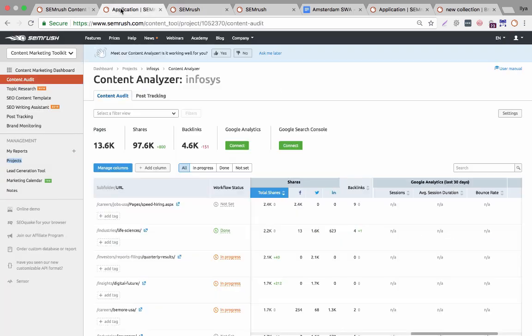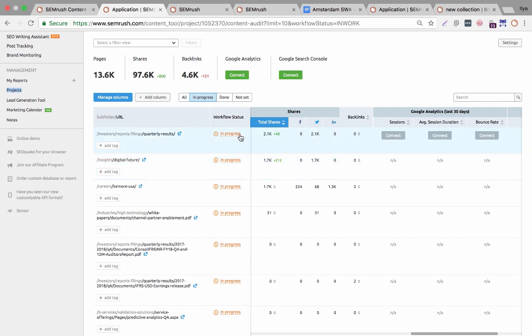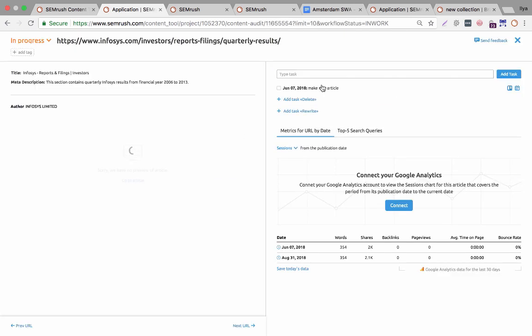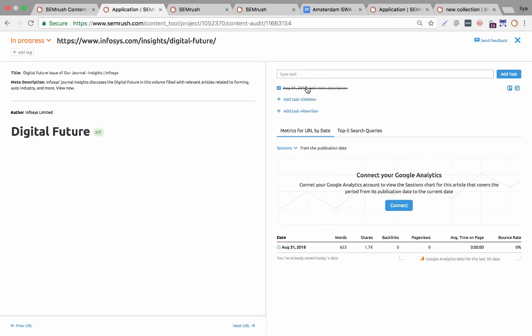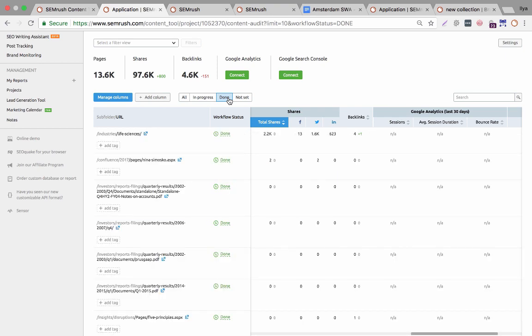And when he comes to the system, he can filter by those that are in progress, do some maintenance, and then change the workflow status, saying, okay, I have done this. Add some comments here for this URL, for the next one, and you're gonna see them in the done status.